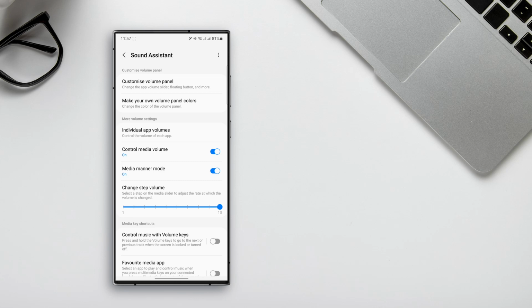And I can even configure my volume keys to switch between the previous and next track. However, feel free to explore this app. I also have an in-depth tutorial video on Sound Assistant, so make sure to check that out too.